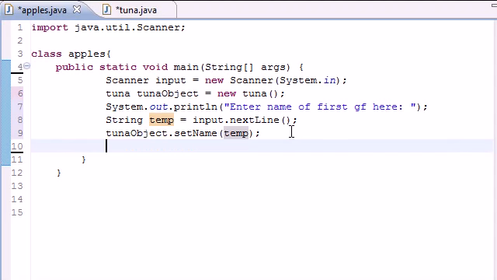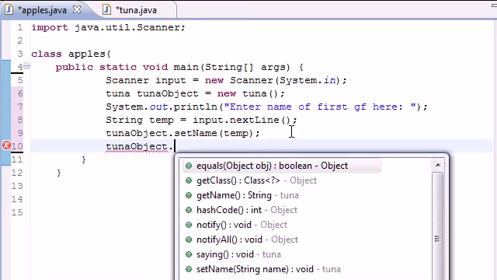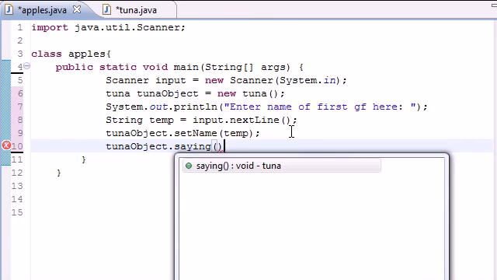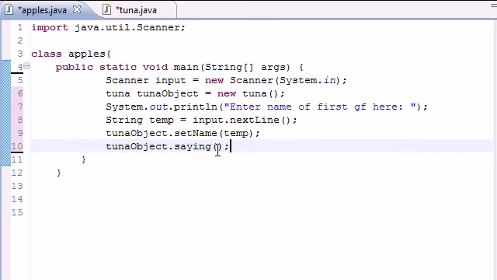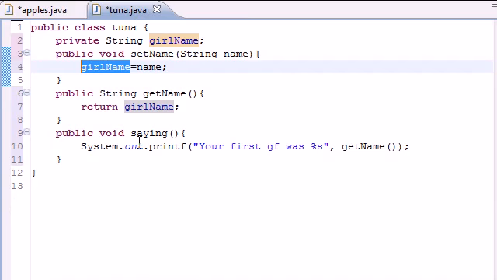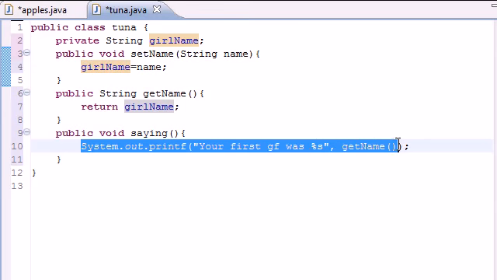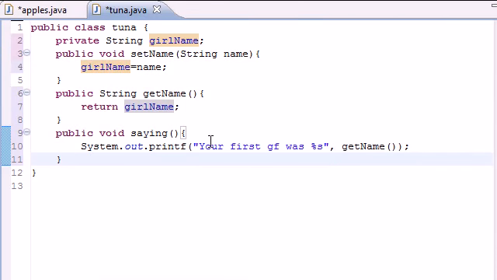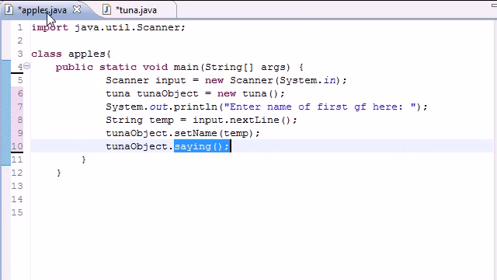Now we need to do one last thing. Now that we got that name equal to girl name, all we need to do is tuna object dot saying with empty parameters. And what this does is use the tuna object saying. What is this, you may ask? The saying just outputs on the screen your first girlfriend was, and it's going to be whatever they typed in for the name. So let's go ahead and run this, see if I got any errors.